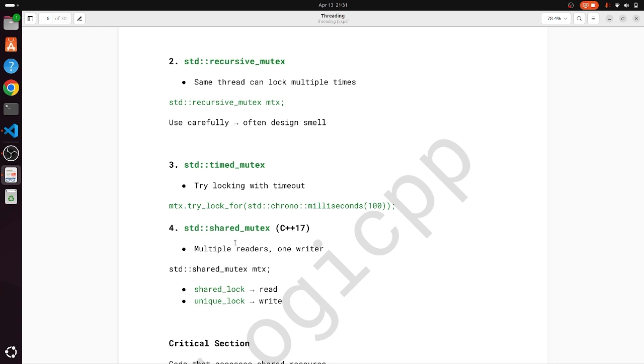Say you have multiple threads which are trying to grab some data from a database, but only one thread is actually writing the data. In that case, you can use the shared mutex because multiple threads should be allowed to read the data. The only thing to handle is that when a thread is writing, no one should be allowed to read. That property is given by the shared mutex.